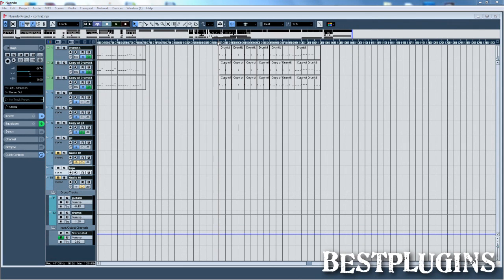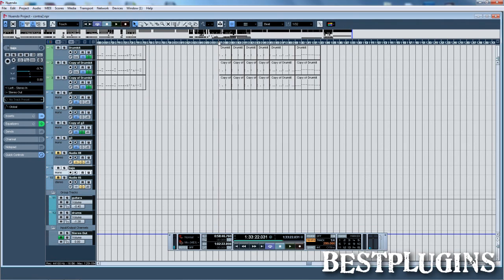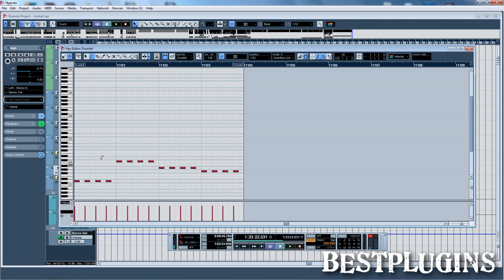So let's see how to edit the intensity of the hits when we are creating drums, so they sound more realistic. This last part of the drums has all hits with the same intensity. So it sounds very mechanic.